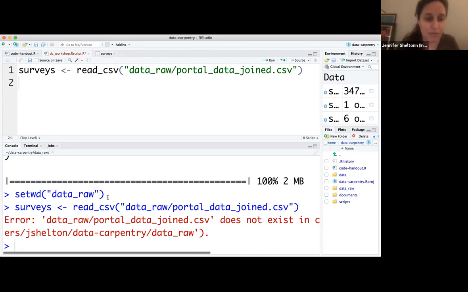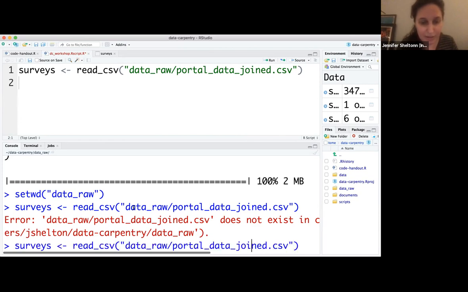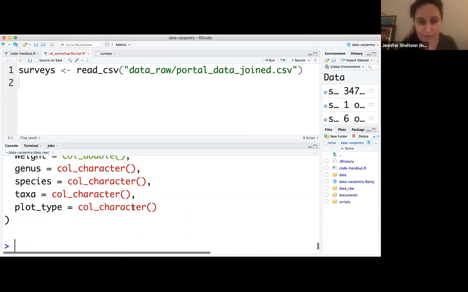Okay, so if you ran that and you want to get surveys back, the way that you can do that is to correct this command. In this case, we would correct it by removing the extra data raw. So now I'm just looking for portal data joined CSV, right? So I can hit enter on that, and now it loads.